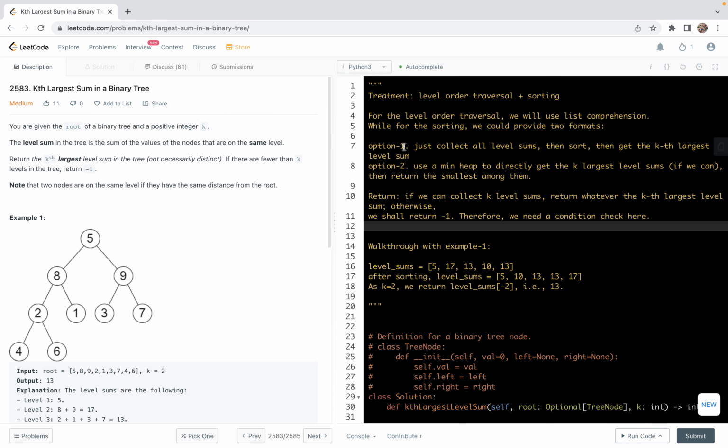Let's have a look at problem 2583, Kth Largest Sum in a Binary Tree. In this video, we are going to share a solution based on level order traversal plus sorting. First, I will read through the problem statement, then we do the analysis, and finally, we share two formats of coding. First, let's look at the problem statement.